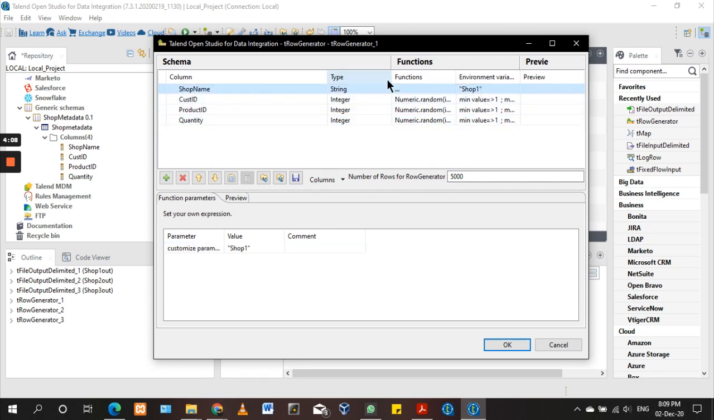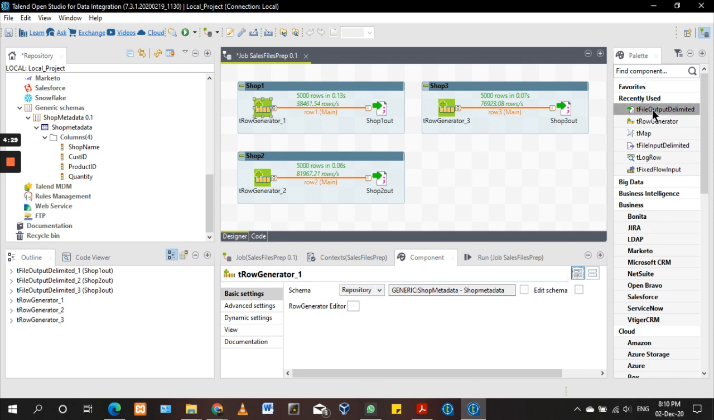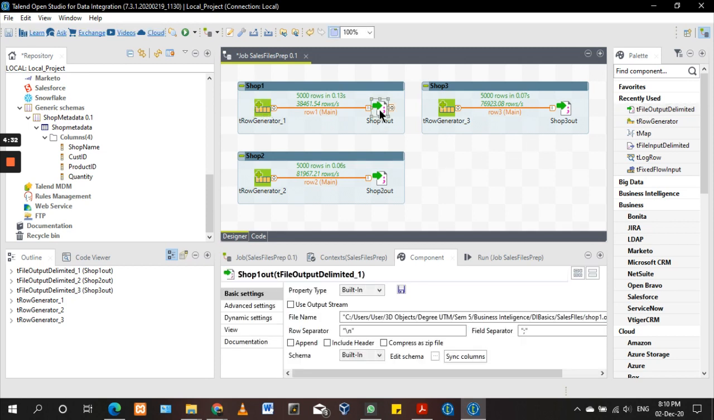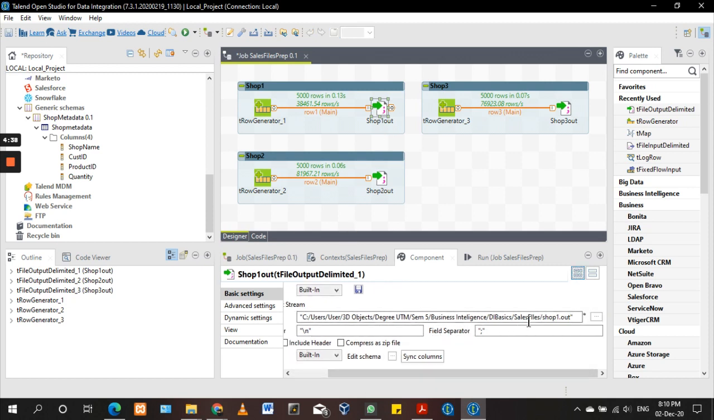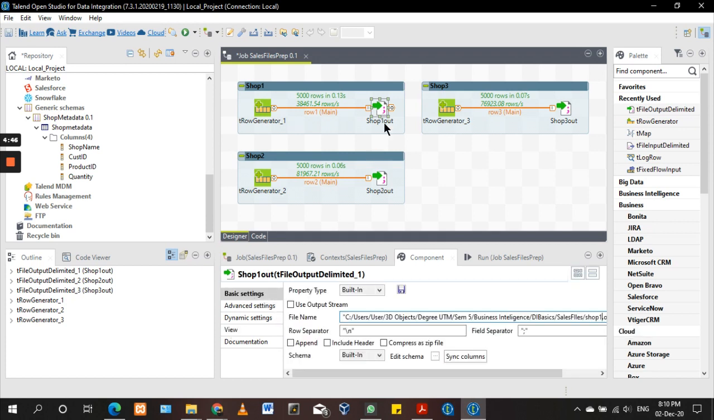Kemudian shop ni, kat sini value dia saya terus letak shop dia ialah 1. So kat sini environment dia dah ada shop 1. Lepas tu number of rows yang saya nak dia generate is 5000. So ini dia nilai dia. Okay. So kemudian saya ambil tFileOutputDelimited, which is yang ni. Saya dah tukarkan nama dia pada shop 1. Okay, so dekat sini saya setkan dia untuk keluar dekat dalam sales files dengan nama dia shop1.out. Kemudian kat sini saya tak tukar nama dia lah saja.